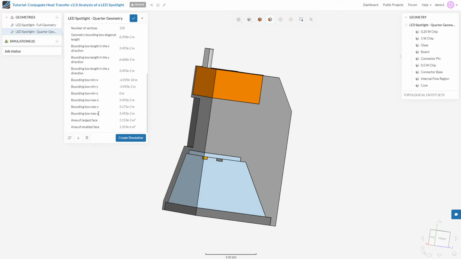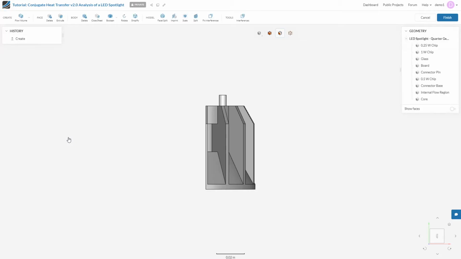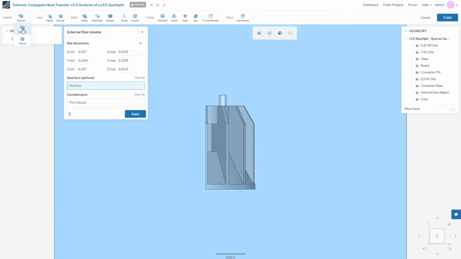To create the fluid domain, go to CAD mode. This is the place where you can make changes to your model based on the available features like delete, boolean, rotate, imprint, scaling, etc. For this tutorial, we need to create a flow volume. So go to flow volume and click on external. And based on the thumb rule, our final minimum and maximum dimensions for the fluid volume should be as follows.